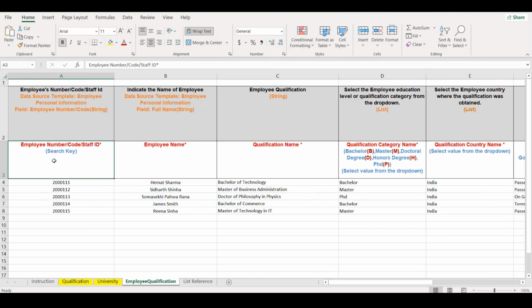Employee number, staff ID. The data for this column is referred from the Employee Personal Information Worksheet. It is a unique identification number assigned to each employee by the organization. Employee name. Mention the full name of the employee for whom the qualification data is being recorded.